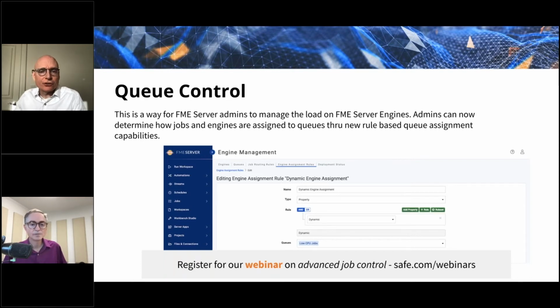And then FME Server, with the rules, will use the previous history of what that job looked like when it's submitted to make sure that it's submitted to the right queue, so that now you can really distribute your load across machines to maximize your computation infrastructure. So I'm pretty excited about this, as you probably can gather.